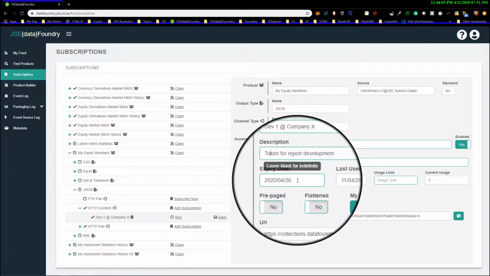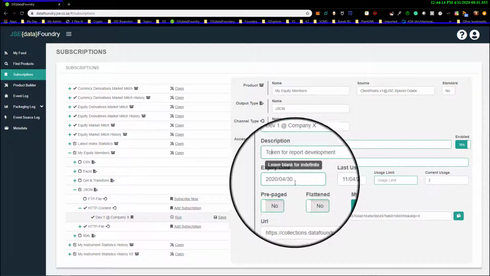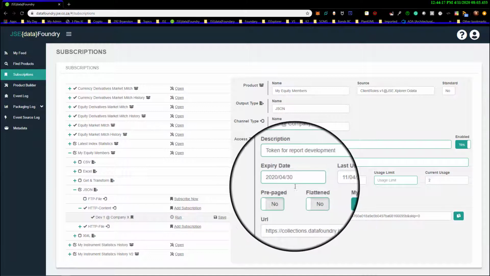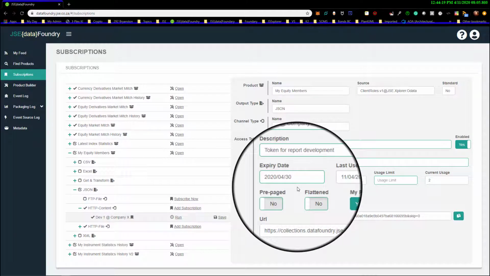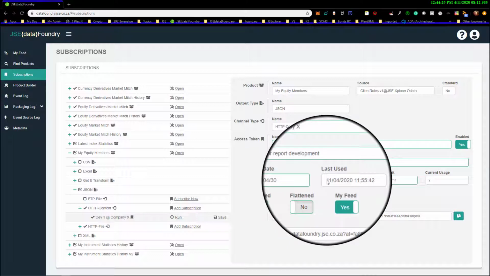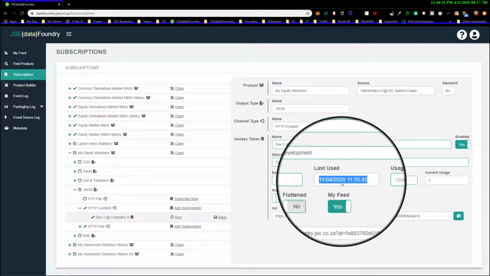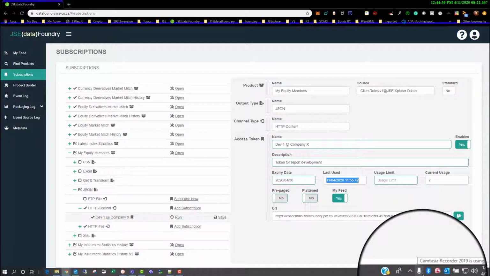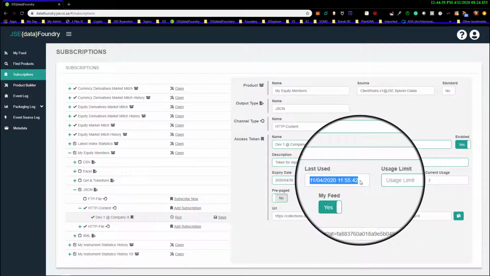So in this case, you should, or could at least, provide an expiry date for this token, which means after the 30th of the 4th, 2020, whoever's got access to this token will not work anymore. And that's useful because it limits your exposure to cost. Moving down the line to the right, you can also see when the last token was actually executed, and you'll see that this was today at 11:55:42.